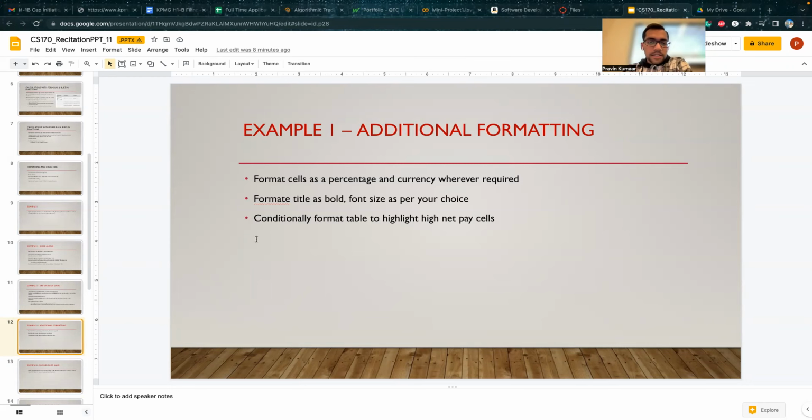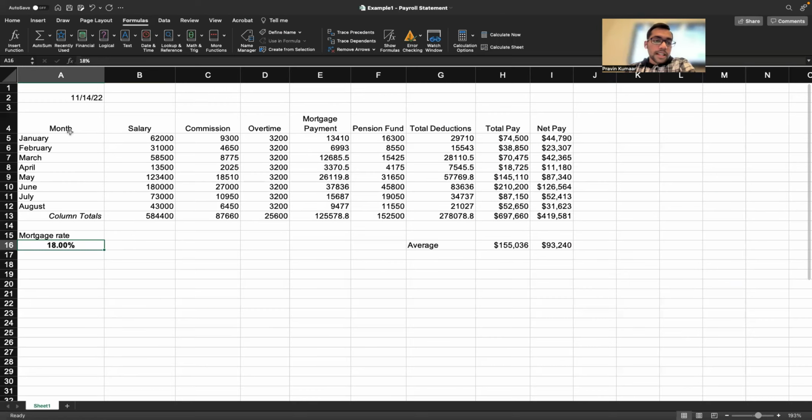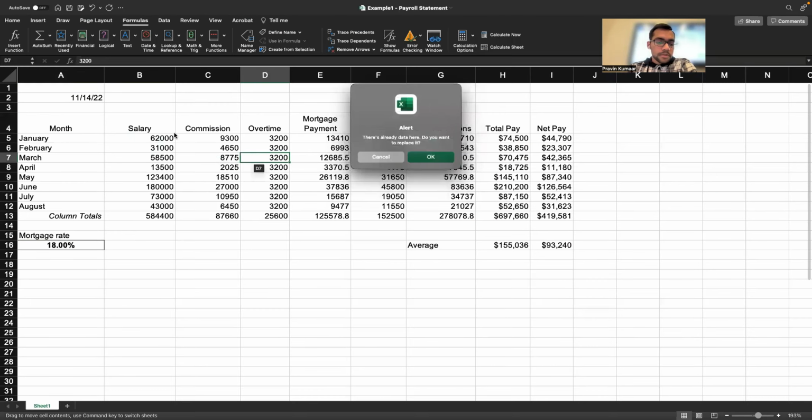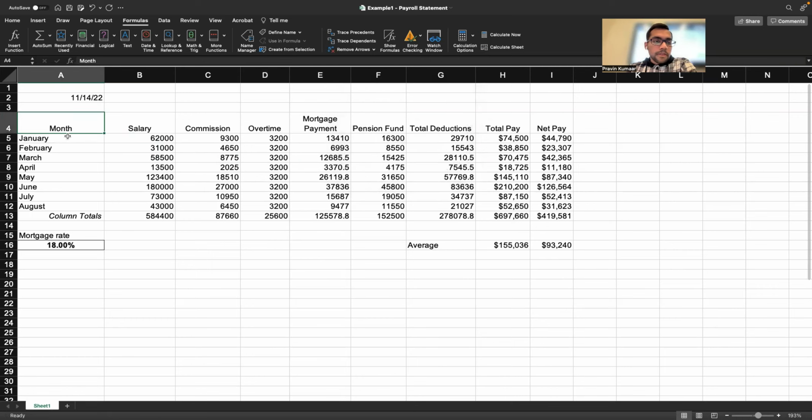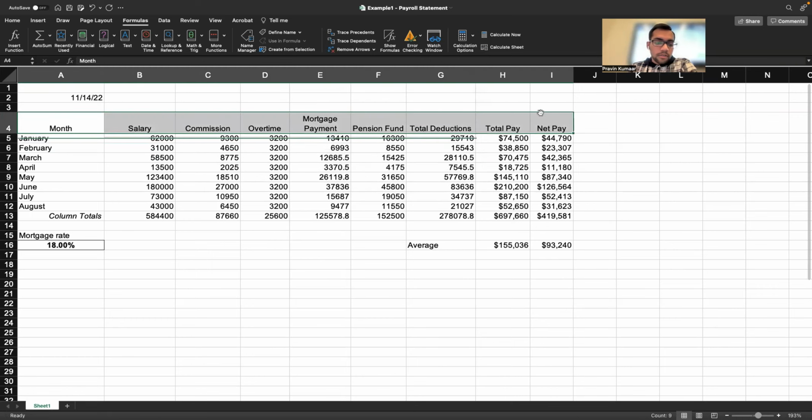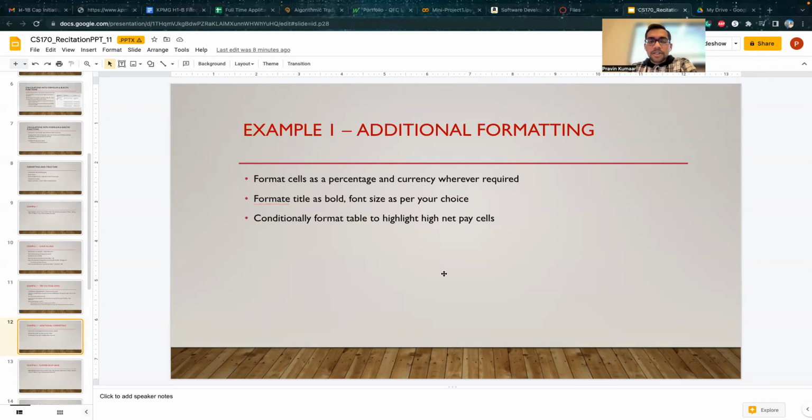The other thing is you can do bold, you can select stuff. For example, you can select all the headers and you can do Command B. It'll make it all bold. Again, shortcuts.